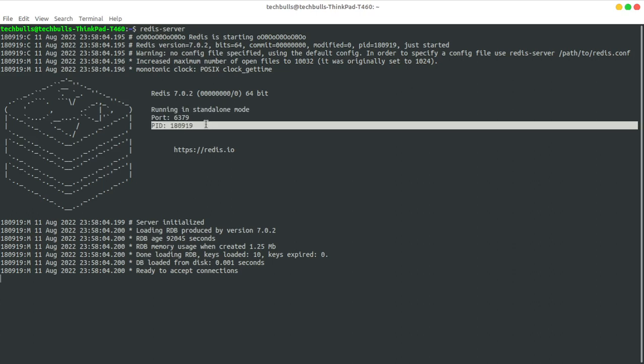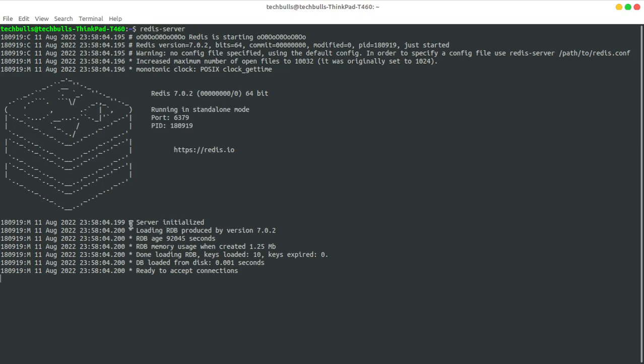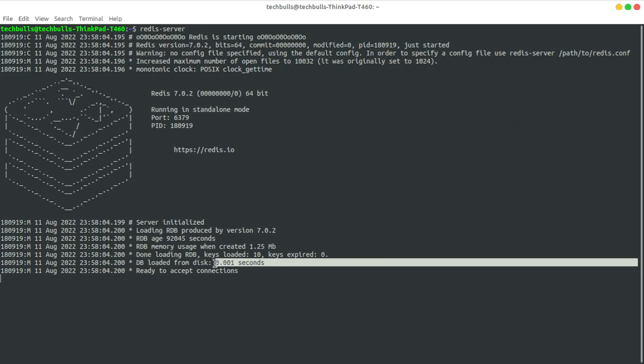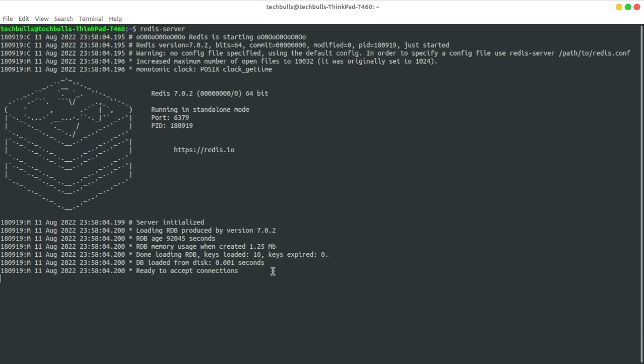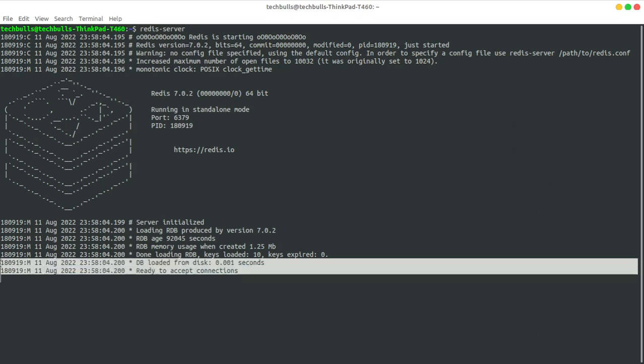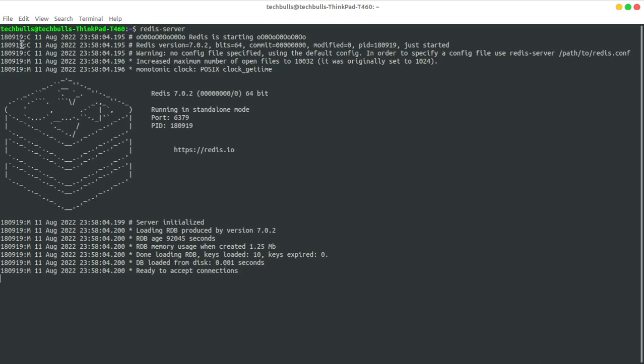So this is the unique ID where the server is running. So this is the Redis website you have. Here the server is initialized, loading the RDB produced by the version. You don't need to worry about those things. It is a backend created command. The execution took 0.001 seconds, which is 1 millisecond. Okay, Redis is waiting for our commands to get executed. Let's start our CLI now.